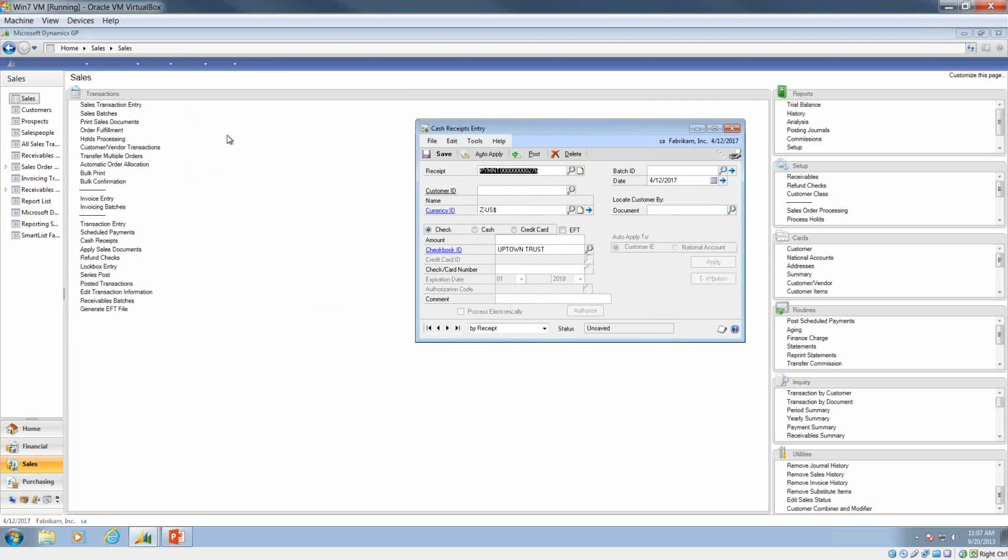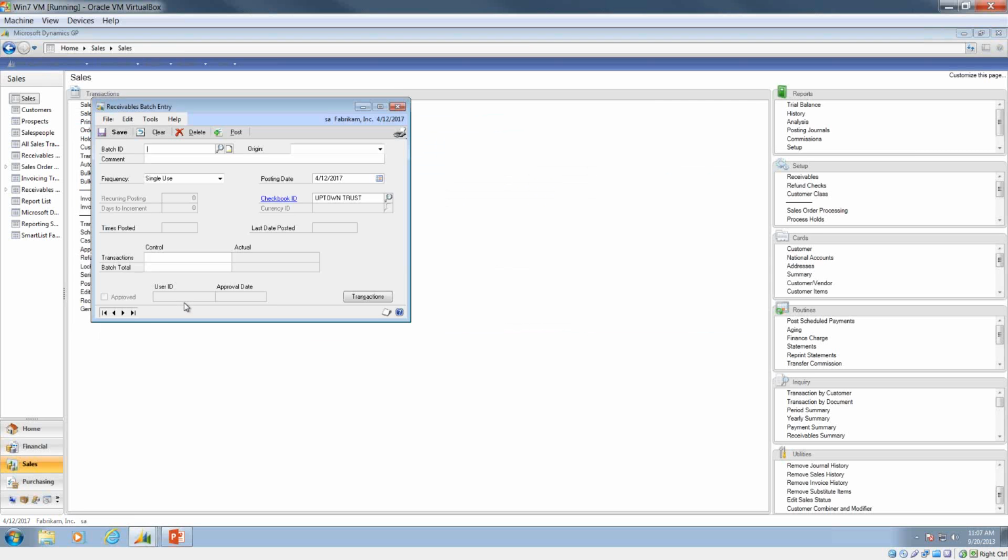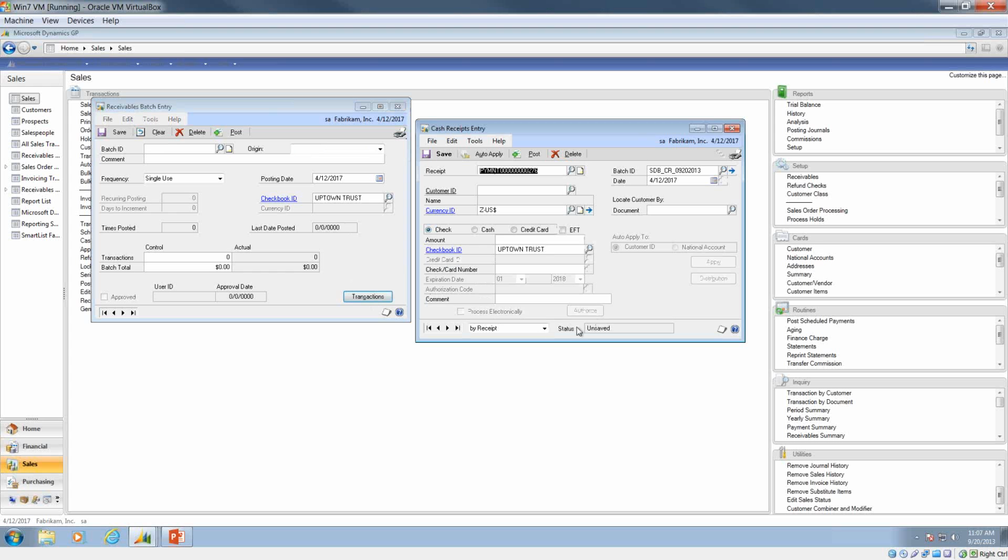Another way we could get here is if we created a receivables batch. So if, say, I created SDB_cash receipts_today's date, 9/20/2013. Right? And I could say origin cash receipt, and then I could click on transaction and it opened the same window. All right.